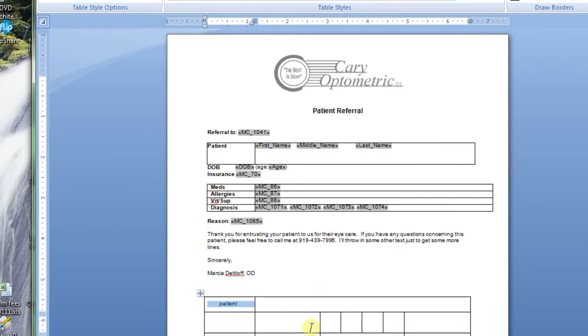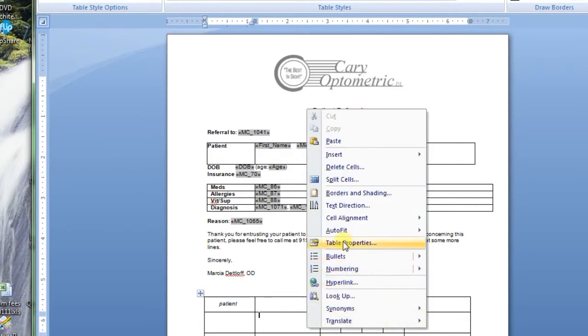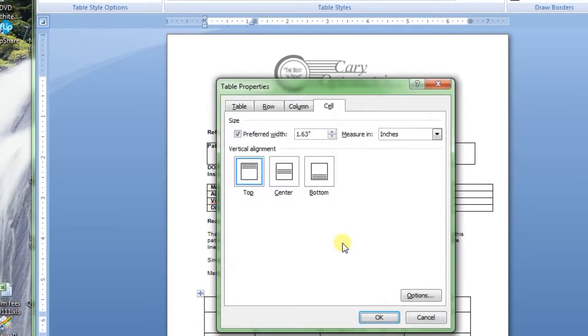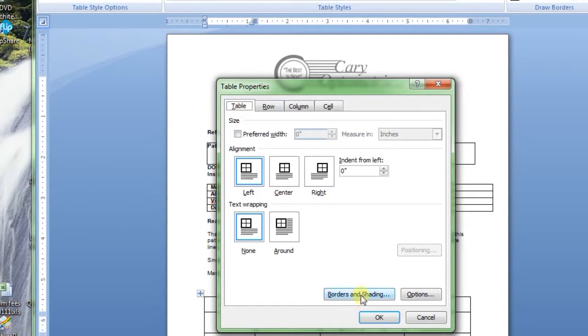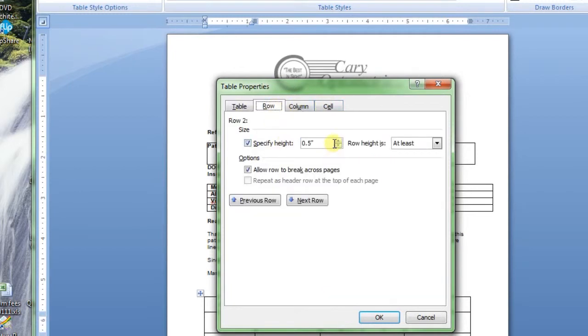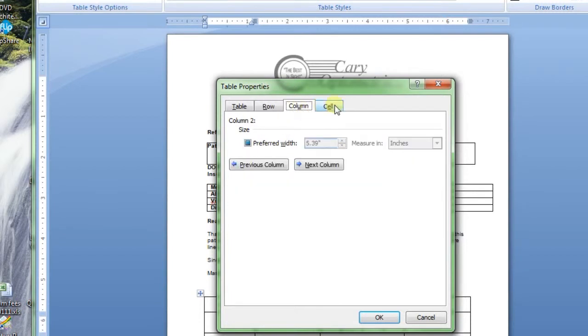Change the positioning. Also, right click and hit table properties. You can do vertical alignment here. You can set properties of your table like the borders and shading. You can do alignment. You can set row height if you wanted to make everything the same height or a certain minimum height. Different properties that you want, you can do that in here.